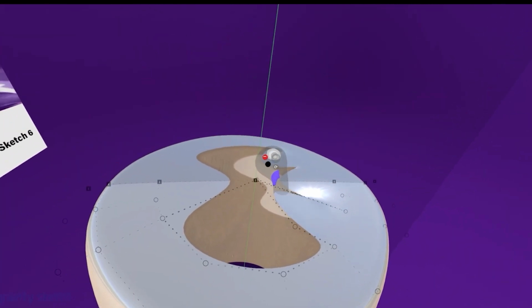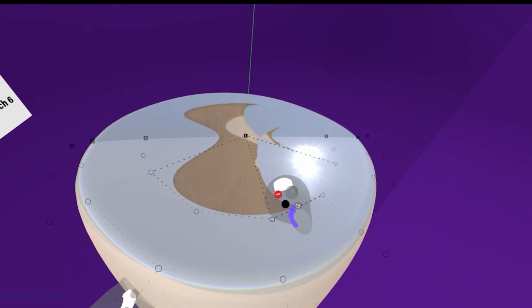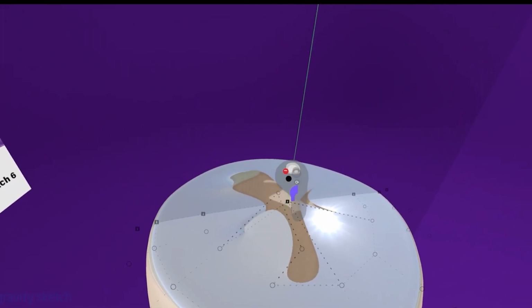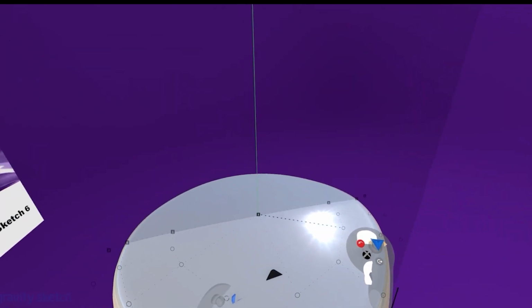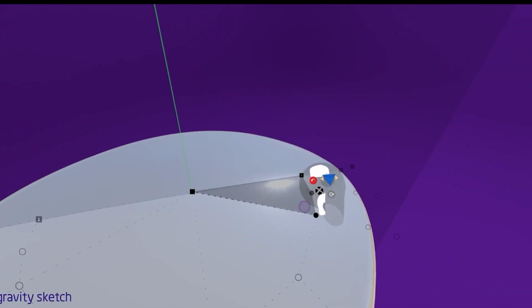I'll make a new face, snap this to the middle, then the next one over. Do it one more time, to the middle, and then the next one over. Now, if any of these haven't connected, you'll see a darker line here.